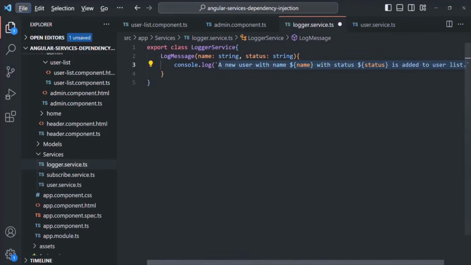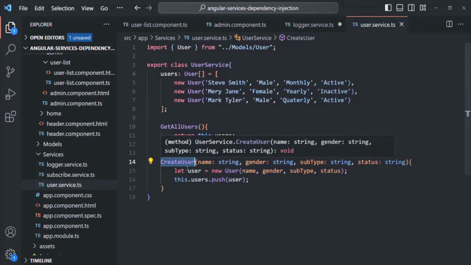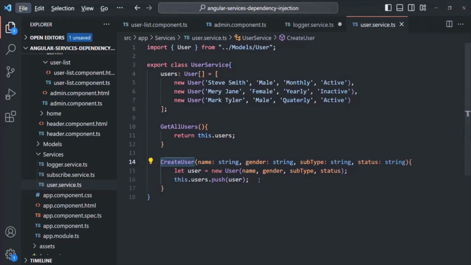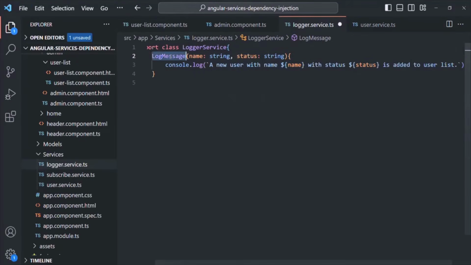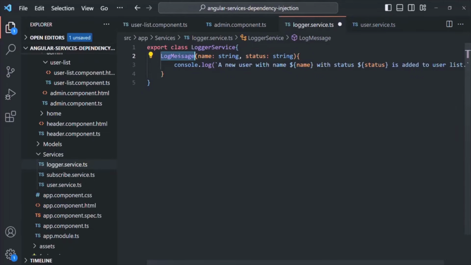Now, where are we adding the user? We are adding the user inside this user service. In the user service, we have this method called createUser, and in there we are adding a new user. Once the user is added to the user list, after that we want to call this logMessage method of this logger service class. To do that, first we will have to instantiate this logger service class inside this user service, and then on that instance, we can call this logMessage method.